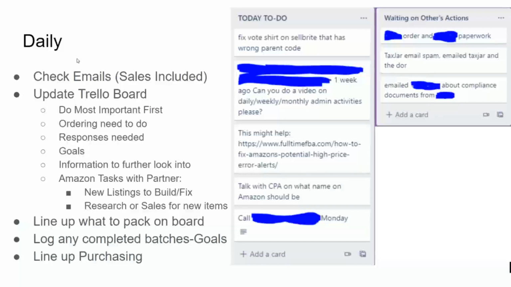On my daily list, I'm going to wake up and check my emails. This is going to include sales, so I know what's been selling, which is going to line up with what I need to go purchase. But I do check my emails. I'm looking for any actionable items. If there are any actionable items, I'm going to go ahead and put them on my Trello board.